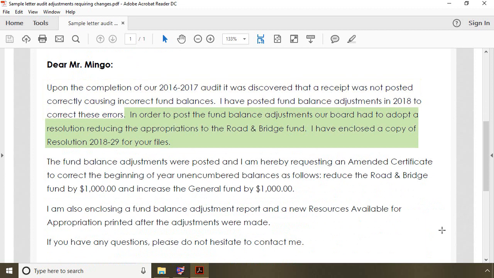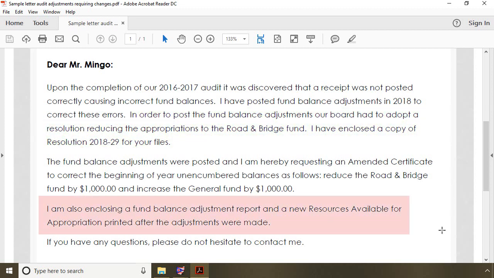If you didn't have to reduce appropriations, the sentence that says in order to post the fund balance adjustments, our board had to adopt a resolution reducing appropriations, you wouldn't include that. Those of you that had to reduce your appropriations first, you need to send a copy of that resolution, or ordinance if you're a village and used an ordinance, to your county showing them that the appropriations were reduced first.